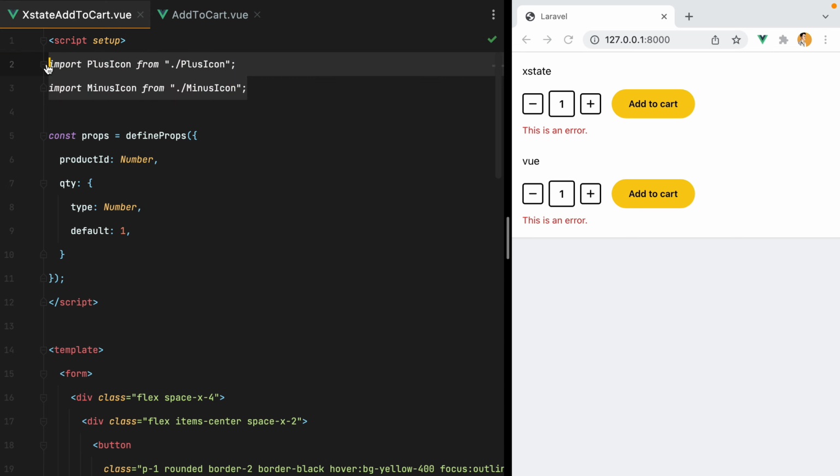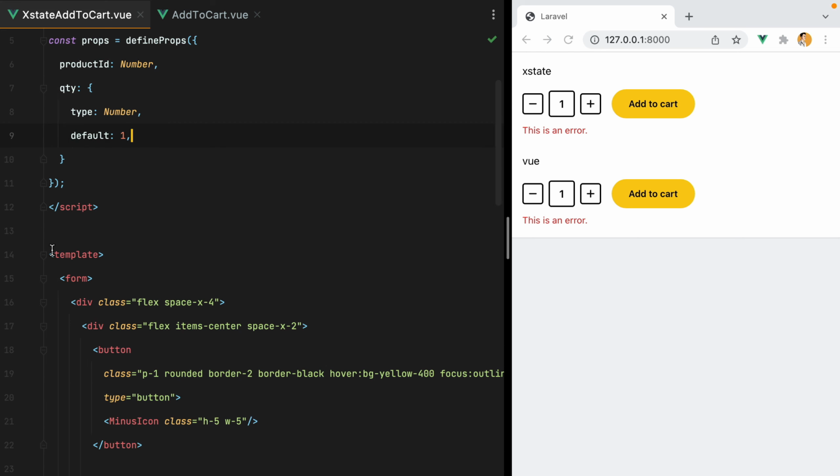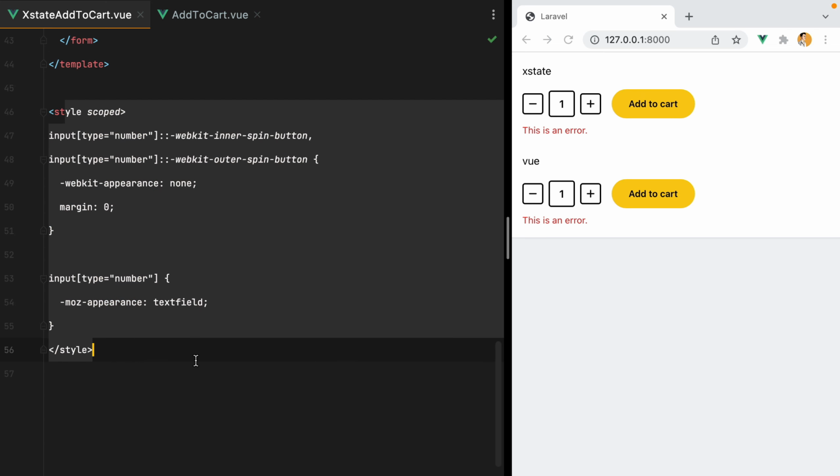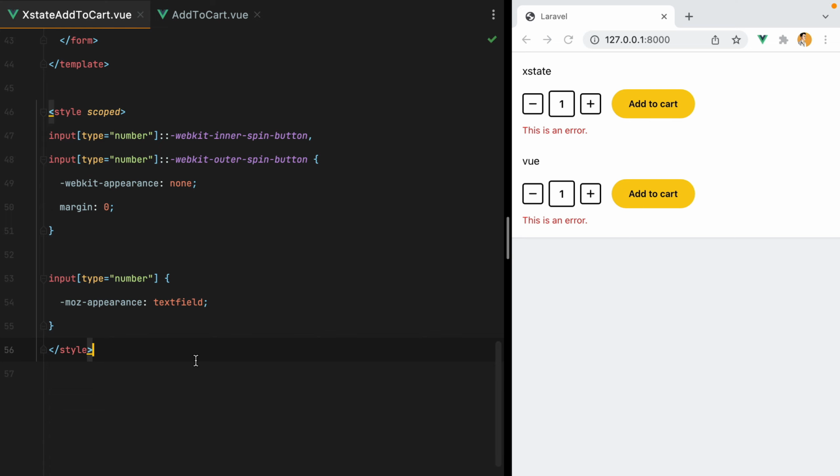We import the plus and minus icons. We define the props, which is a product ID, and quantity, where quantity has a default of 1. Then we have the template. And down here we also have some scoped styles for the input. Other than that, we have no functionality yet.